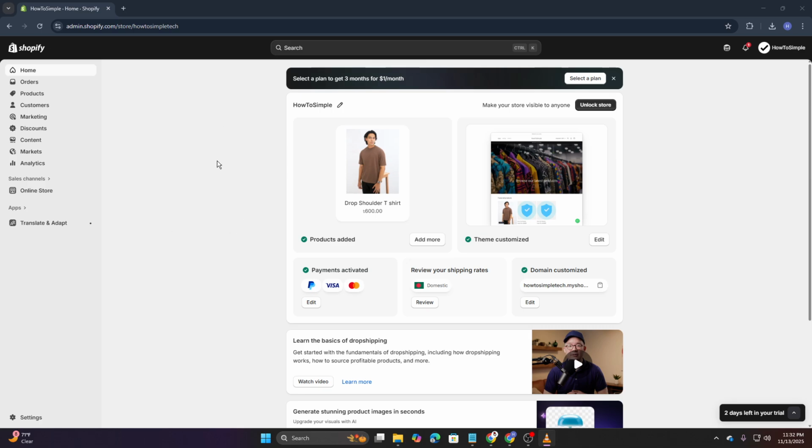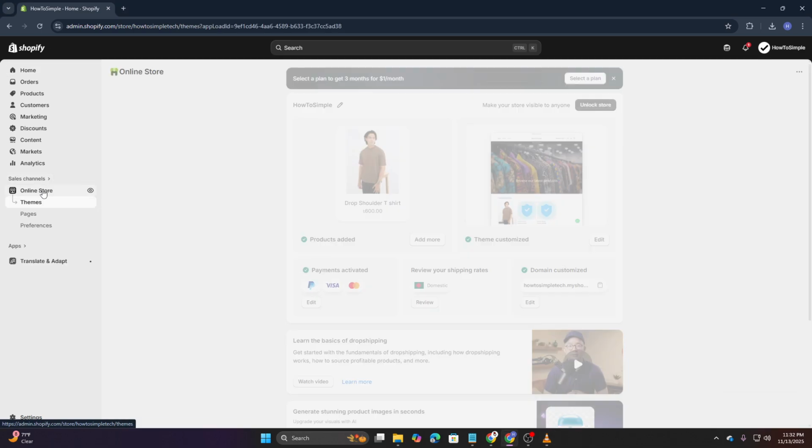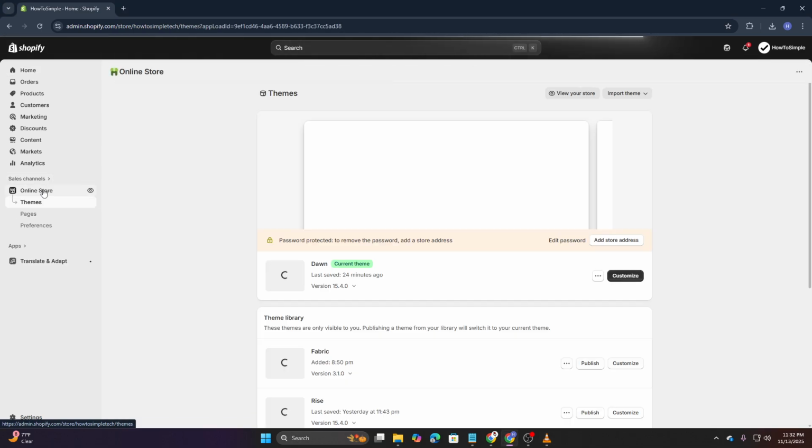Let's jump right in. Once you've created your Shopify account and logged in, you'll land on your Shopify dashboard. This is your command center. From here, you can manage every part of your store, your products, your customers, your payments, and of course, your store's design. On the left-hand side, you'll find the online store tab. Go ahead and click that.